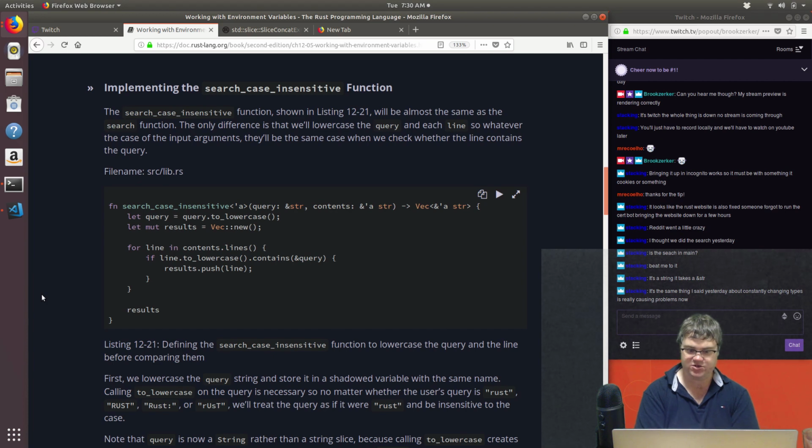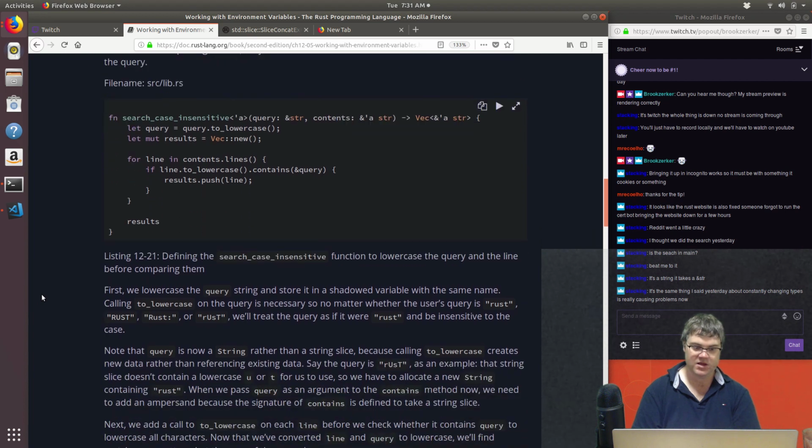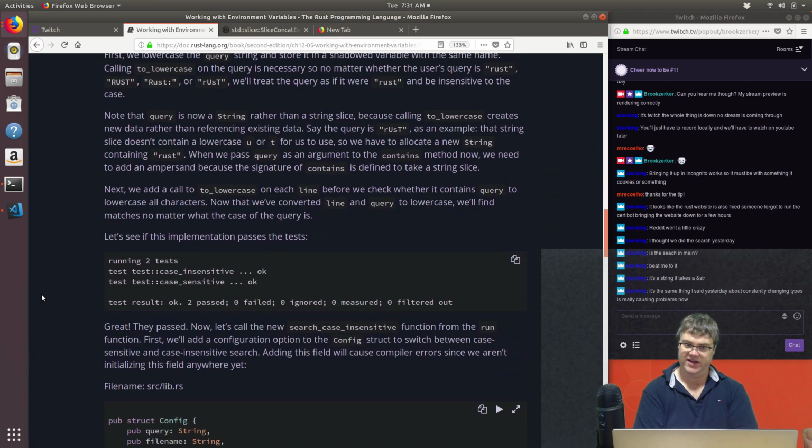First, we lowercase the query string and store it in a shadowed variable with the same name. Calling to_lowercase on the query is necessary, so no matter whether the user's query is Rust, rUsT, or RUST, we'll treat the query as if it were rust and be insensitive to the case. Note that query is now a String rather than a string slice, because calling to_lowercase creates new data rather than referencing existing data. Say the query is RUsT as an example: that string slice doesn't contain a lowercase u or t for us to use, so we have to allocate a new String containing rust.